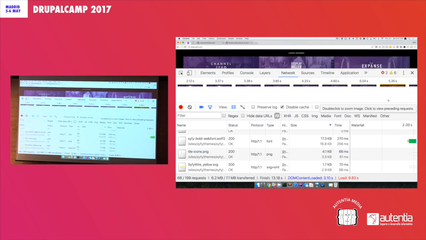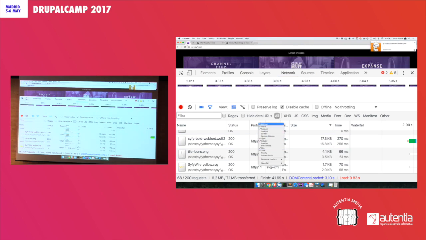There's also ways to do CPU throttling that emulate old phones and stuff, because I might have an iPhone, but a lot of people might have older phones that have an older CPU and stuff like that. You can look at the protocol right here. This column is not shown by default. You can right click in here and add different columns. The protocol one, if it's HTTP 2, which is a newer version of HTTP, it'll actually show H2 in there.